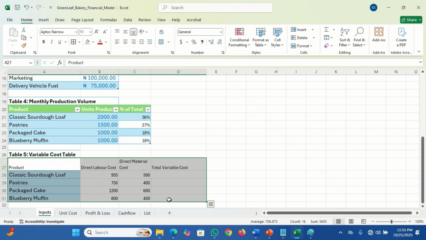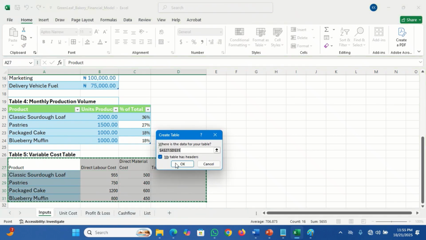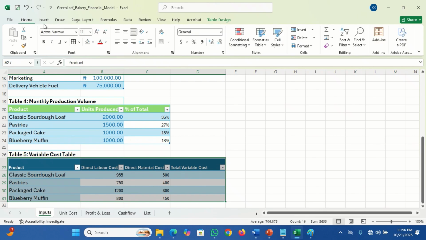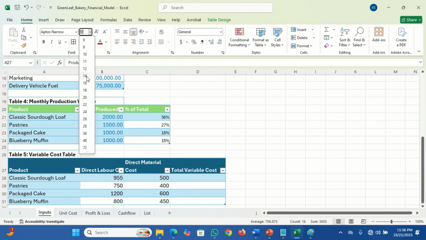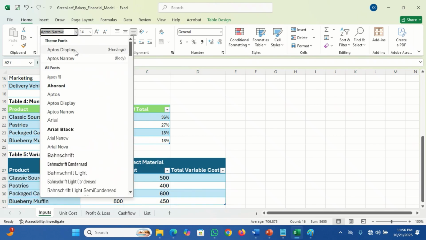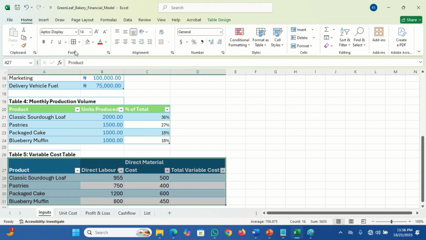Selecting this here, we press Ctrl T. My table has headers. So I'm going to call it variable cost detail. Just need to increase this to like 14 and use the font display that we've been using.